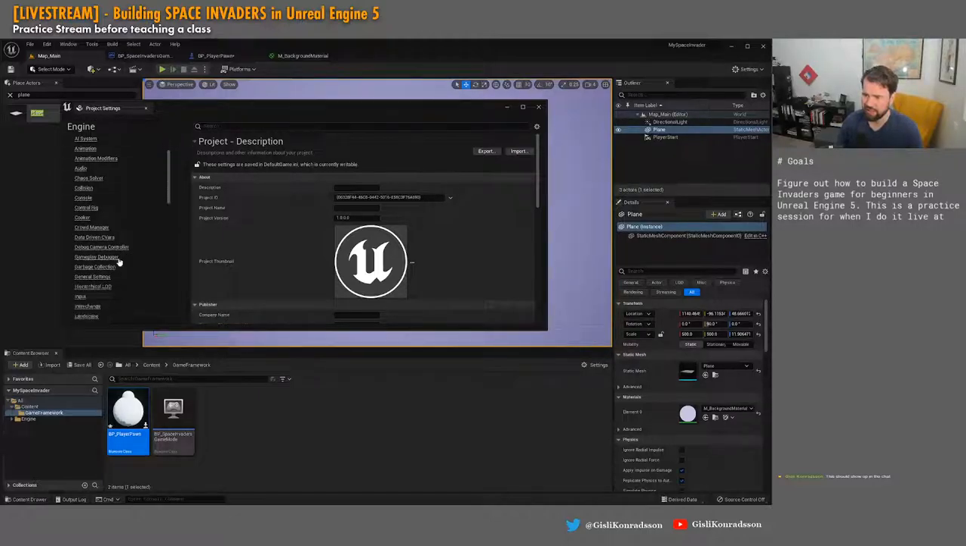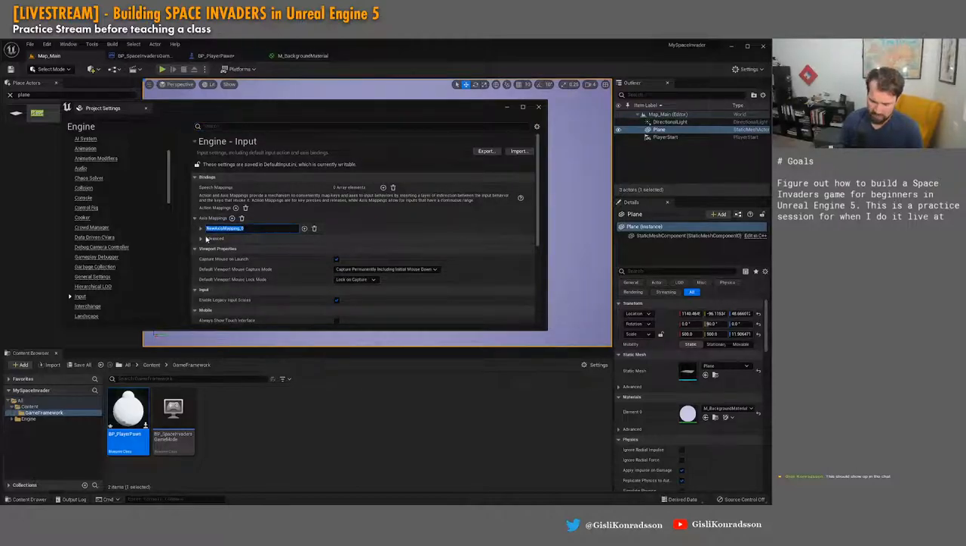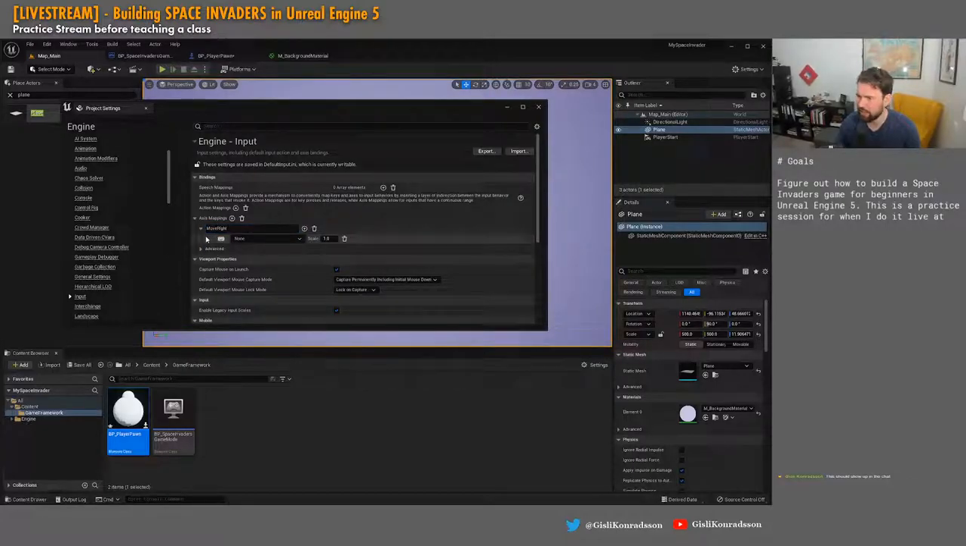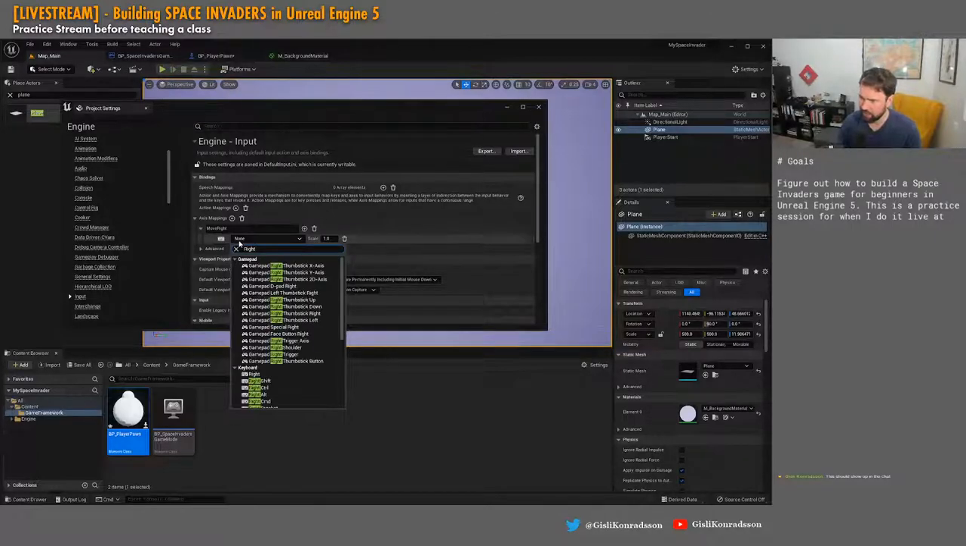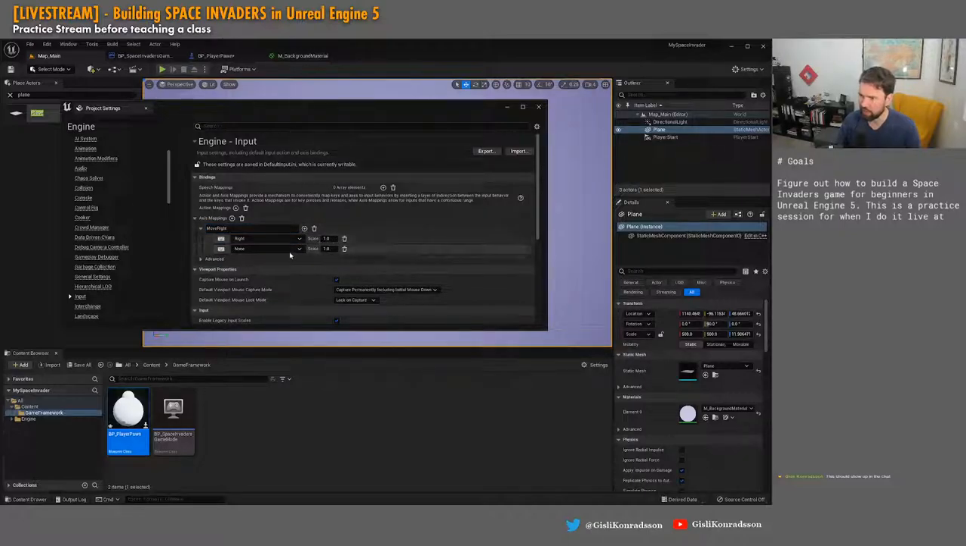Let's see. Here we go. So in the input itself, instead of doing an action mapping, we're going to do an axis mapping. And this is going to be move right, I think. Move right. And this is going to be the right button. And the scale is going to be 1, and then we are going to do, yeah, here exactly. So we do left, and this is going to be -1, and I think we can do it like this.